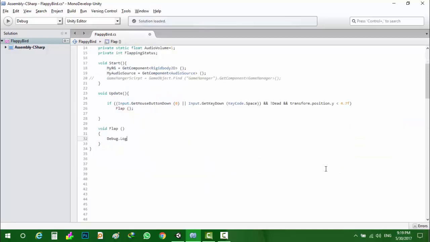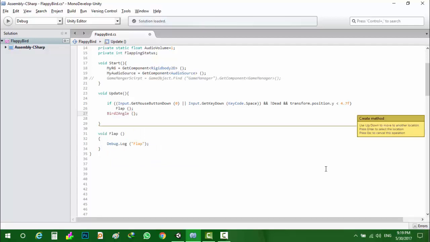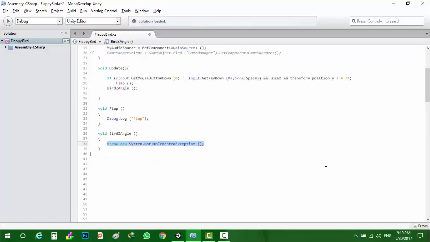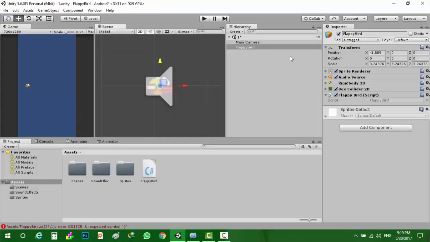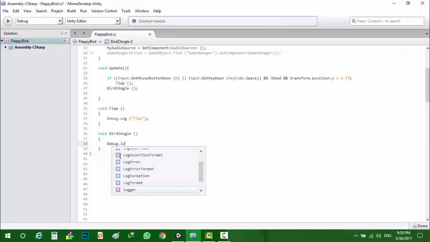Okay, now for the debugging process, flap. Also, I will add a bird Z angle function for the rotation of the Z angle of the bird. You can see here, when I hit flap, it turns like this. I will set it here for the debug.